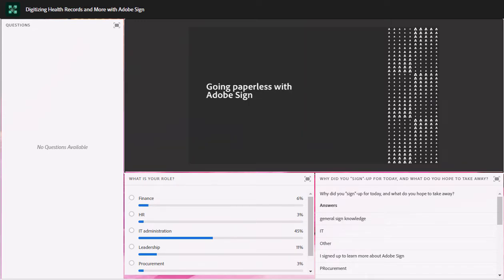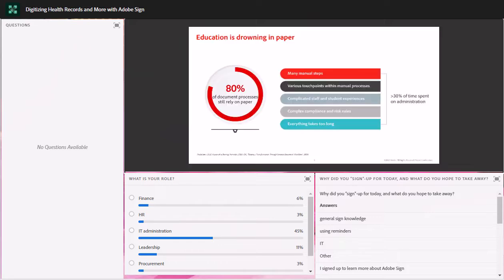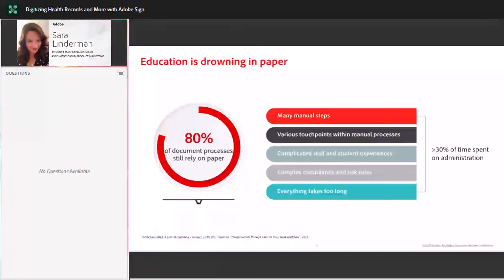Going paperless with Adobe Sign. What does that mean? So before I talk about that, I always like to just point out a bit of a reality check, which is that today, if you look at education, nearly 80% of the workflows on a typical campus, and when I say workflows, this could be anything from student-facing, staff-facing, vendor-facing, all the forms that are spanning across all of those buckets, they're still paper-based.